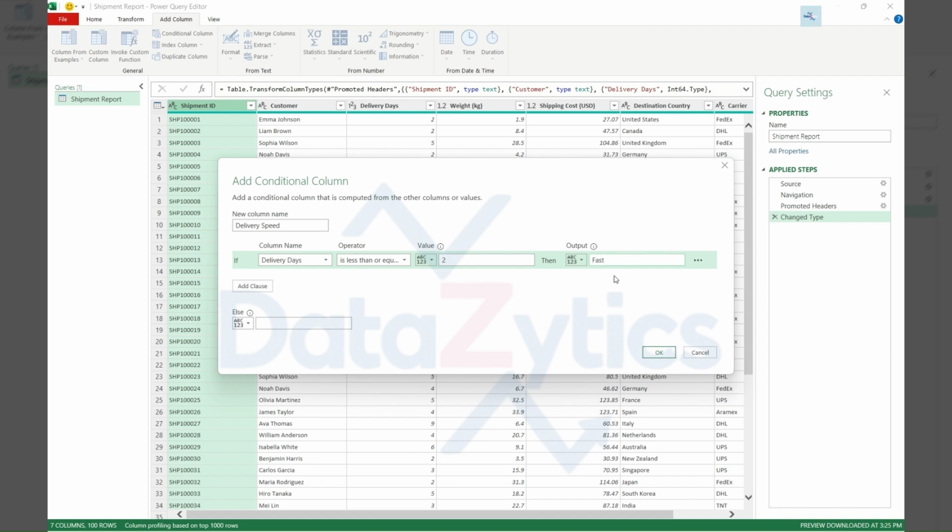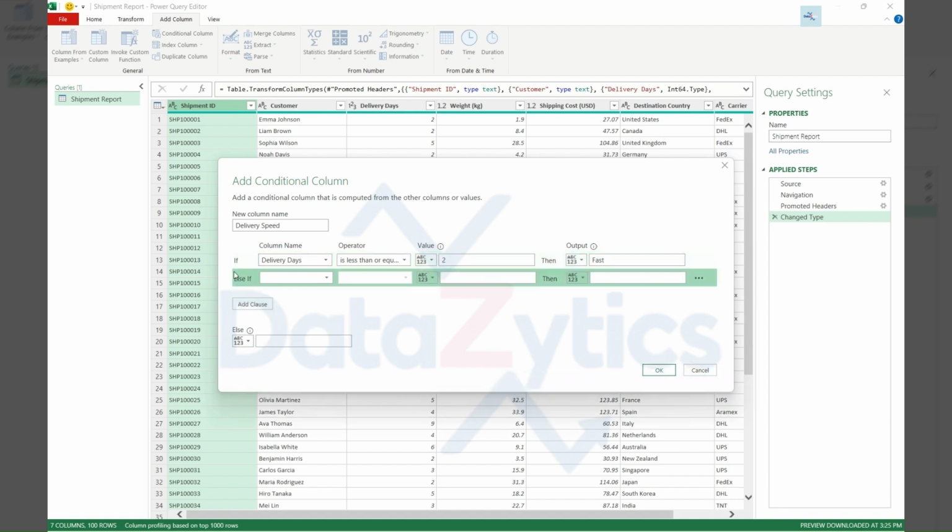If this was the only condition, I can go ahead and use the else condition and label it as delayed, but I still have another condition to set. So I'll click add clause, and this brings up another if box. This is else if, which means if it doesn't meet the first condition, check the second condition.